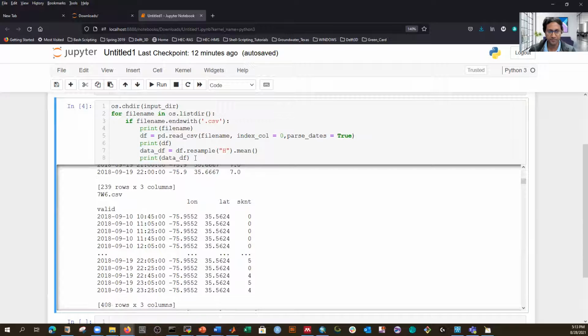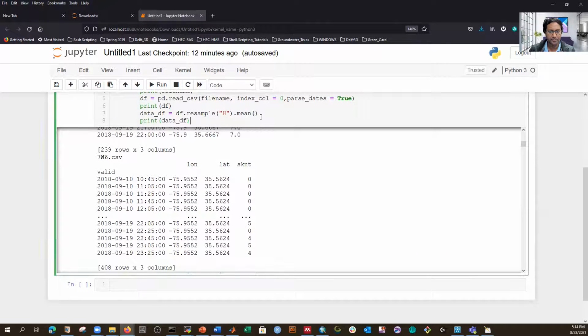Now we have the data frame. Now what we have to do is save this data. You can replace everything in that directory, but it is not convenient. You can create a new directory. I just use this command usually.